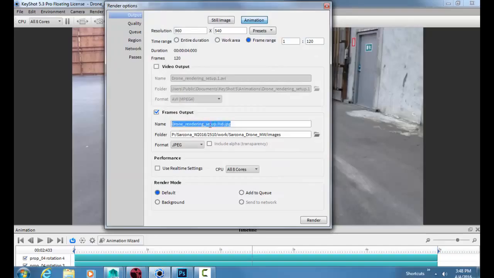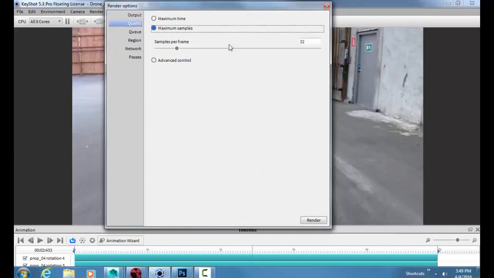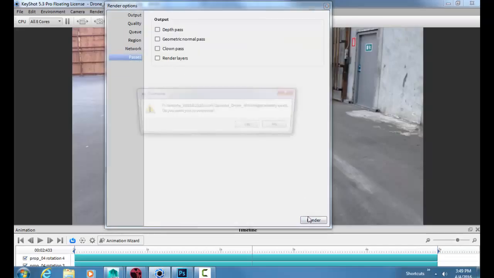Drone rendering, I don't need the setup part there, but I guess I can leave that. And then the format I would leave as a TIFF. And everything else is good there. Quality, I need to set this to maximum and put this at like 128. It's a good number to have. It'll be nice and smooth. Everything else should be good. Then I hit render.